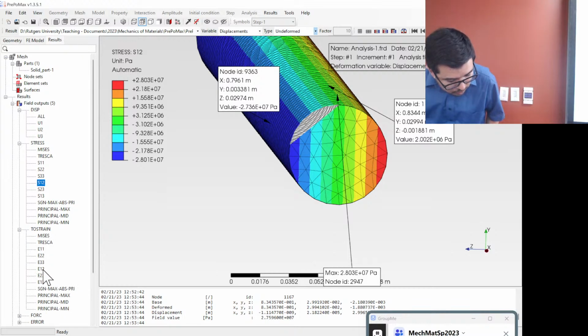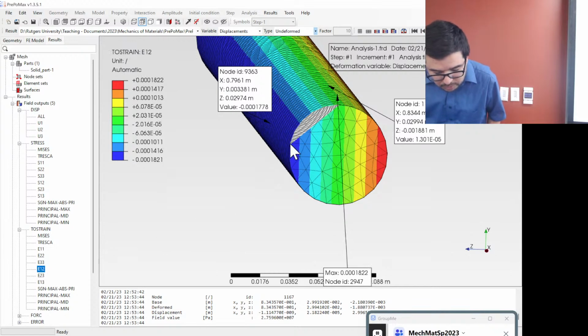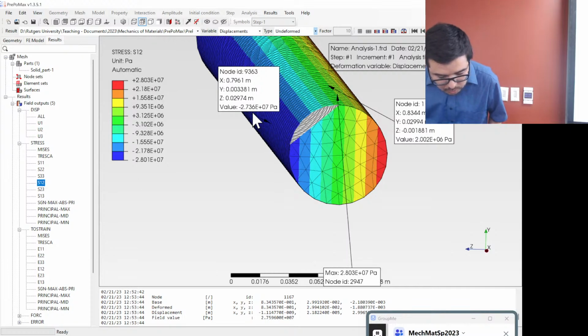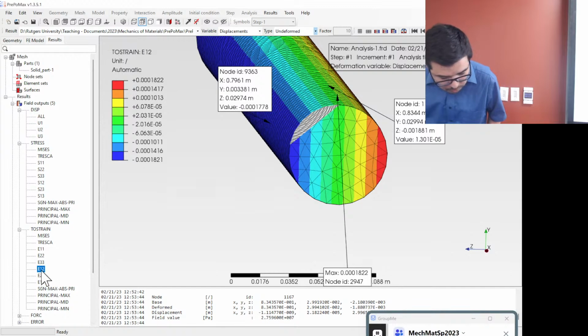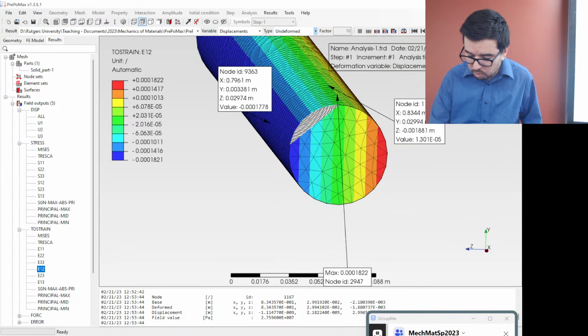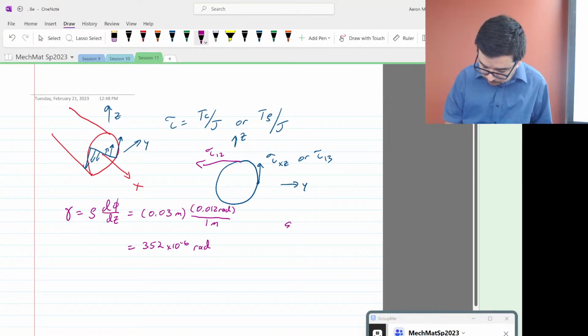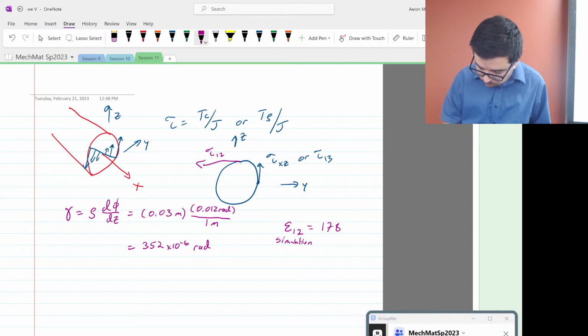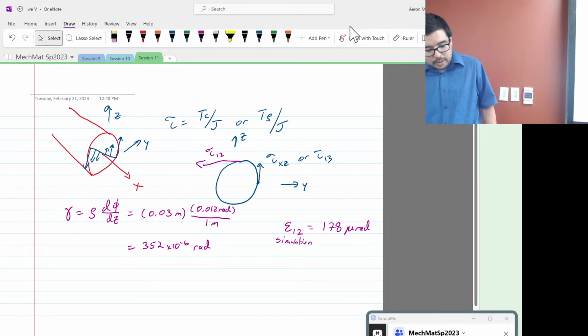Now let's take a look at the strain, and let's say that we look at epsilon 1,2. Sigma 12 was maximum over here, so we expect to see maximum strain over here too. Epsilon 1,2. What do we see? We see 178, so I'm just going to write it down: 178 microradians. That is not the same value we got here, and that is confusing, but it's almost exactly half. So what's going on?